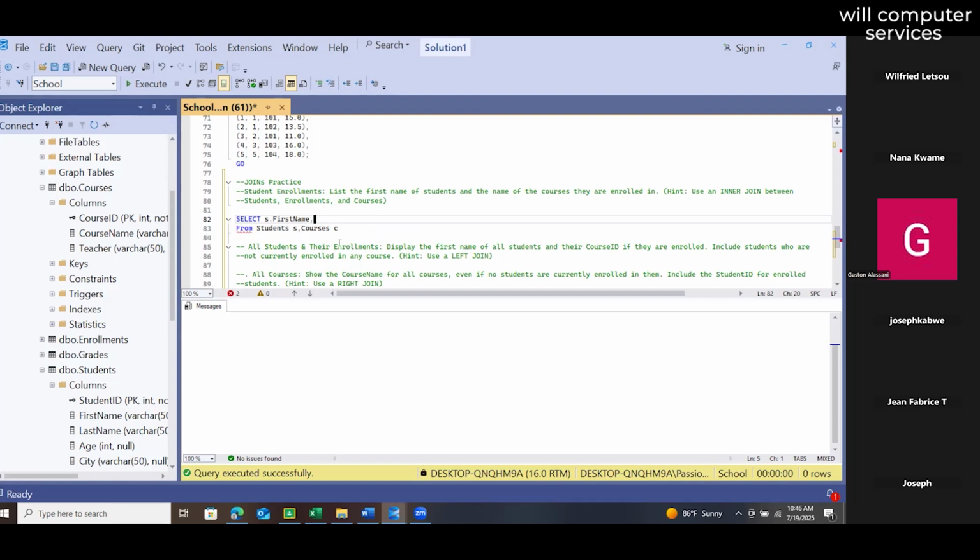Now what is the question asking us to retrieve? The first name of student and the name of course. So it will be, what will it be? We already found it, which is C dot courses. It's C, but it's not courses. You said it before.